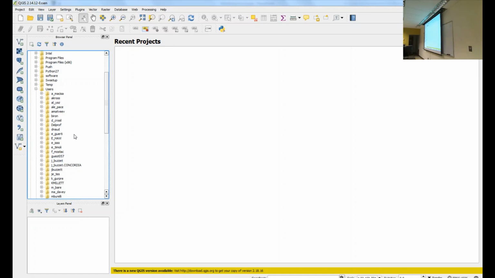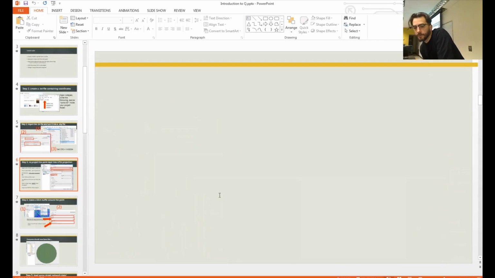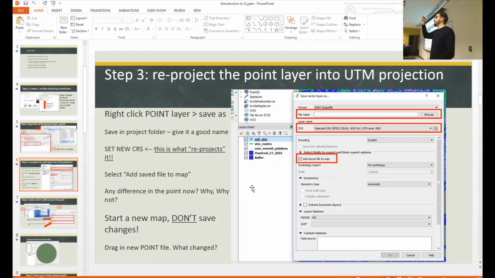So now if you go back into project properties, you'll see that the coordinate system of this project is now UTM. It's the decimal degrees. Okay, so everybody's there. Everybody's got their new point in their UTM map now.